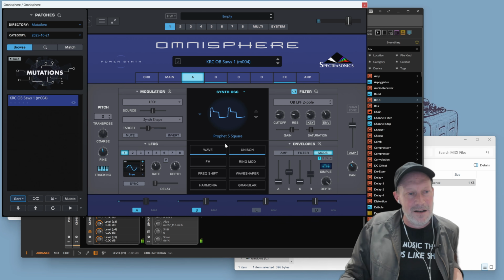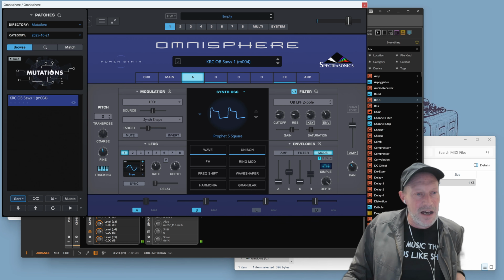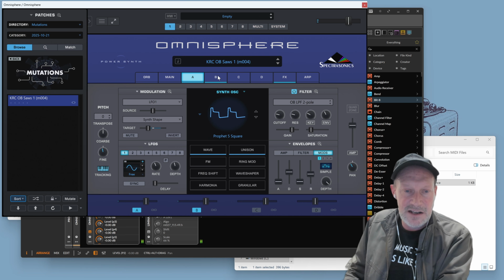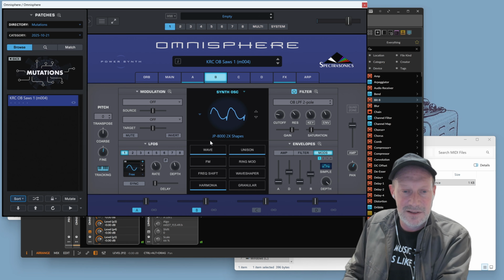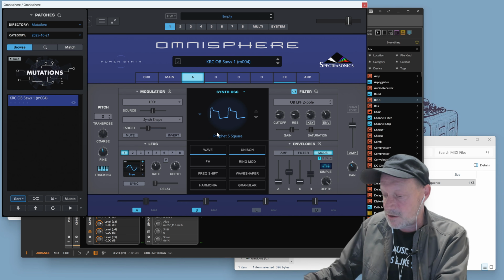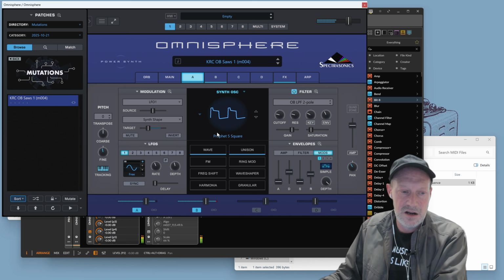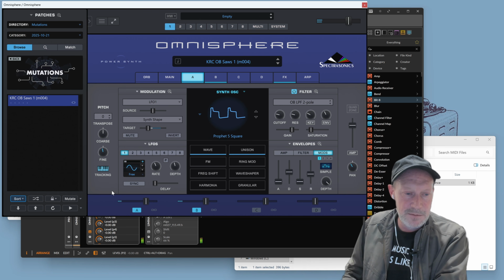where things are generally sort of subtle and tasteful, but you might come up with new variations on a patch that you hadn't thought of. So see, this selected some new synth oscillators for me. I'm not sure what else it changed. And we could further mutate from there.